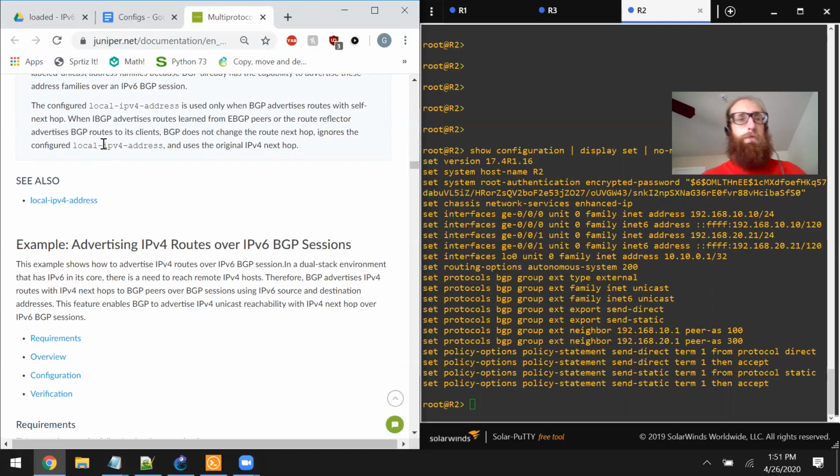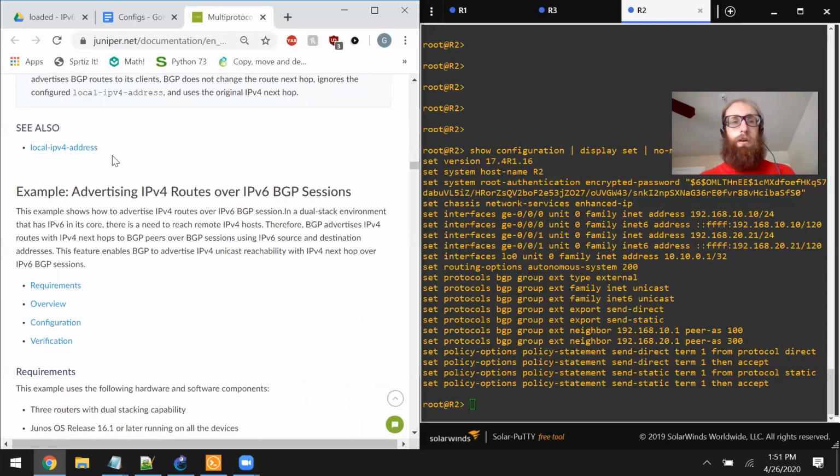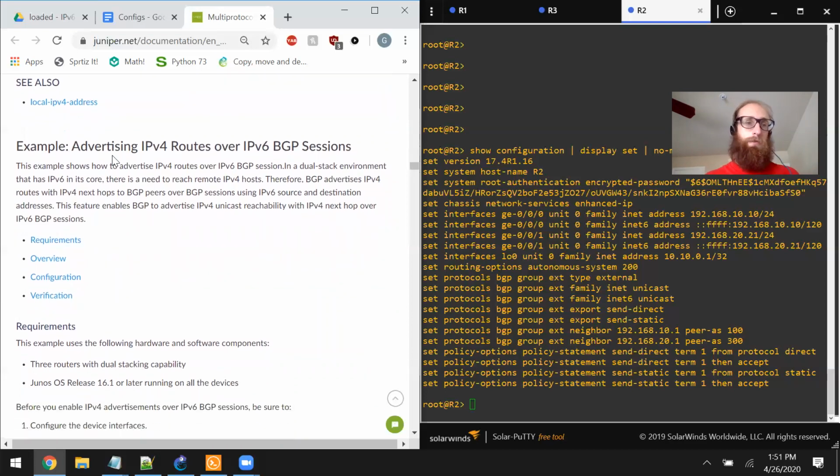When IBGP advertises routes learned from eBGP peers, or the route reflector advertises BGP routes to its clients, BGP does not change the route next hop, ignores the configured local IPv4 address, and uses the original IPv4 next hop.